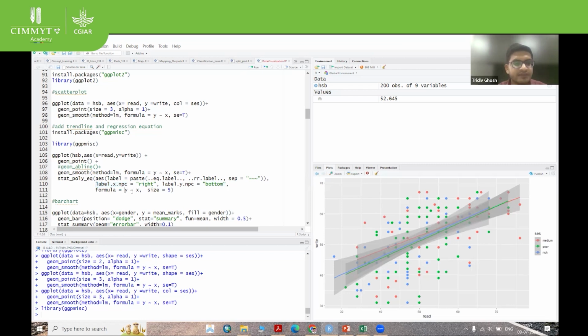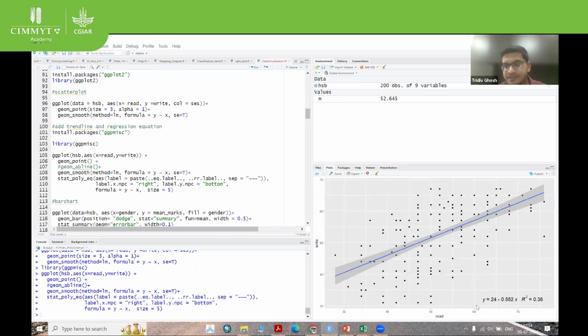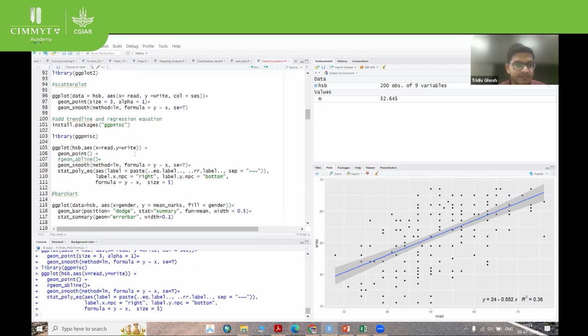Then the formula is the linear equation, where y is tilde, a relation with x. Then with size, you can adjust the size of that particular line. So you see the linear equation has been shown: y is equal to 24 plus 0.552 into x, and an R square value of 0.36. This is not available in base R or ggplot. You can use this library to generate the R square value.